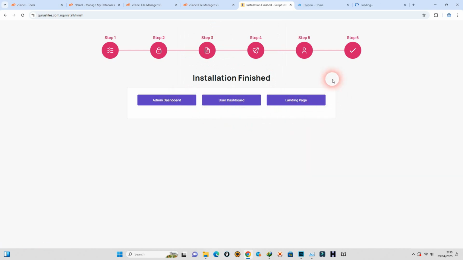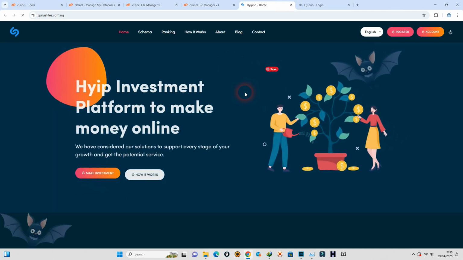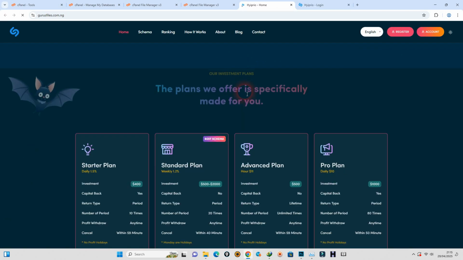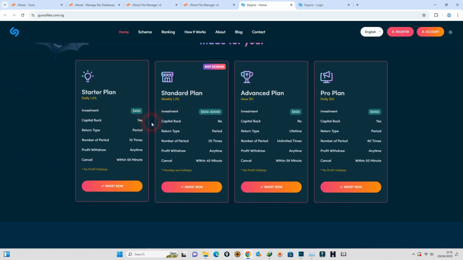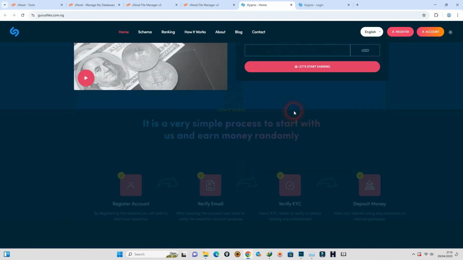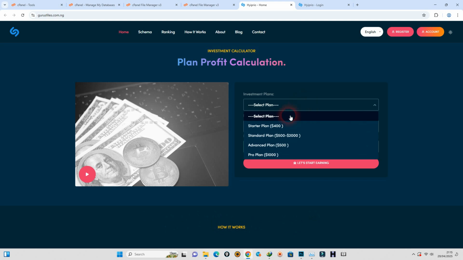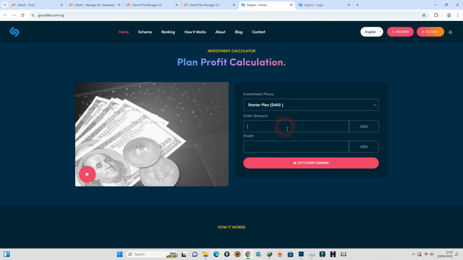So this is the landing page. You can see the home page, and you can see different packages. This is one of the themes in it. Now you can see the packages, and you can put in the amount and see the profit you get. You can see how it works. This is how it works.